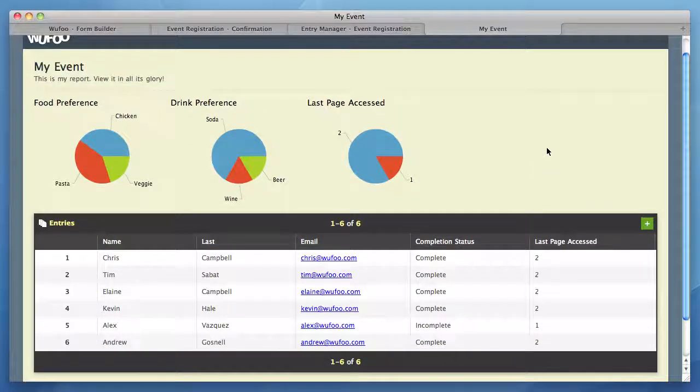Lastly, I'd like to point out that reports can be further customized in the report builder. We can narrow down selected entries that are any combination of complete and incomplete. This example is just a subset of the filtering power available. Multi-page forms also work with payment integration, notification emails, and all other form settings in Wufoo.